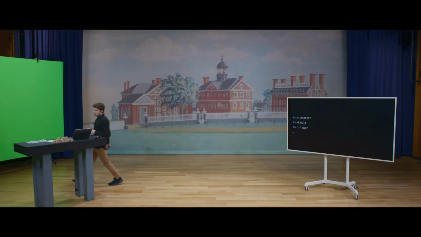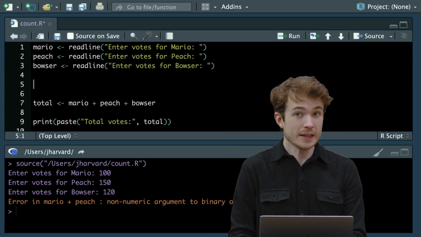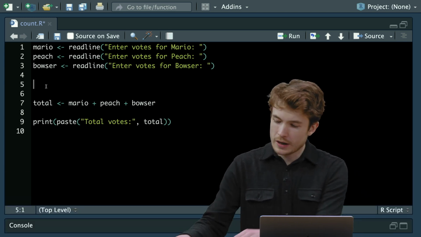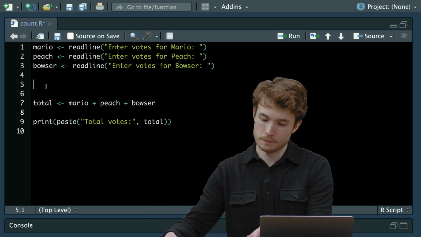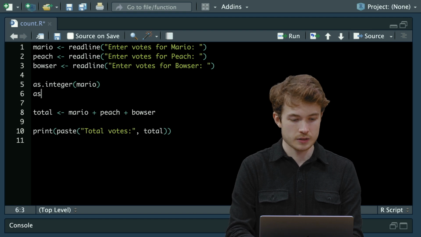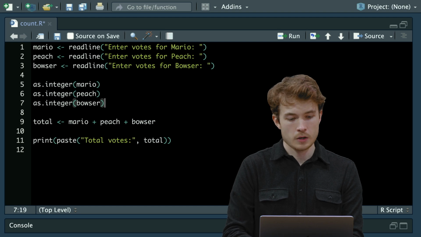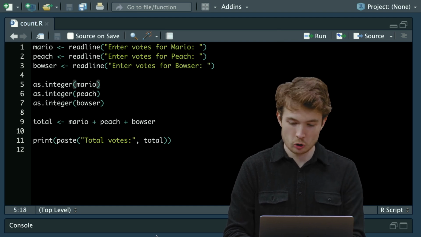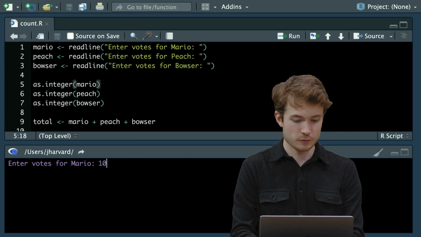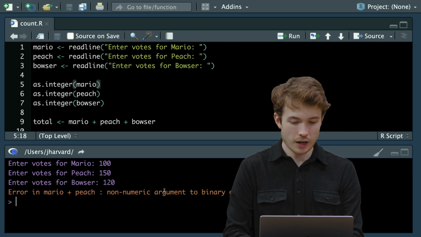I'll come to RStudio again, and I will try to convert this data to an integer before I actually add it together. On line 5 and below, let me go ahead and use as.integer. I'll type as.integer Mario, and as.integer Peach, and as.integer Bowser. In this case, hopefully that should work. Let me hit source again, and let me clear my terminal first. I'll enter 100 votes for Mario, 150 for Peach, and 120 for Bowser. And I still see that they're not numeric.